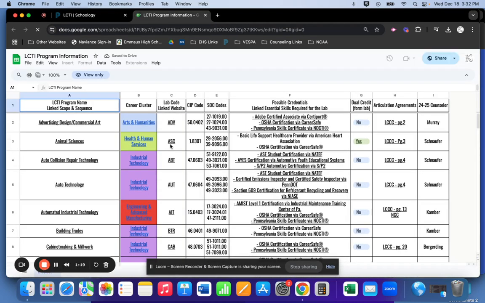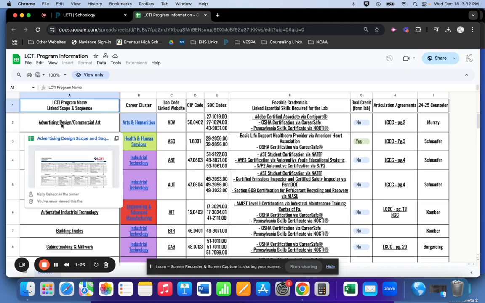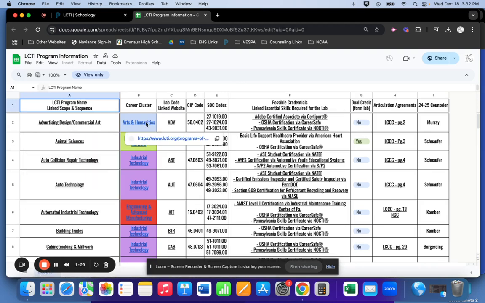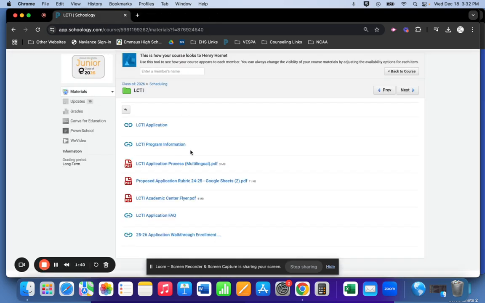Next, there's information about the different programs. As you'll see, there's links here for advertising, design, commercial art as an example that gives you the scope and sequence of the courses you would be taking. It tells you what career cluster it is, whether or not they have dual credit courses in that lab, and who the counselor is for that program if you have any questions.